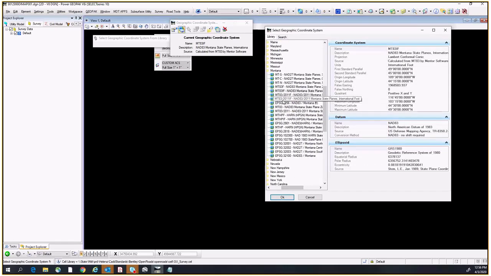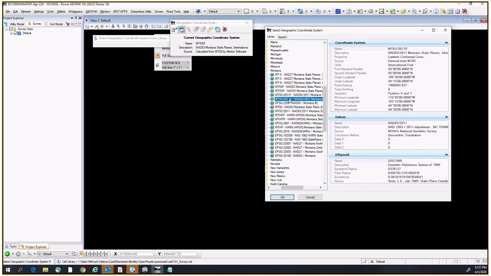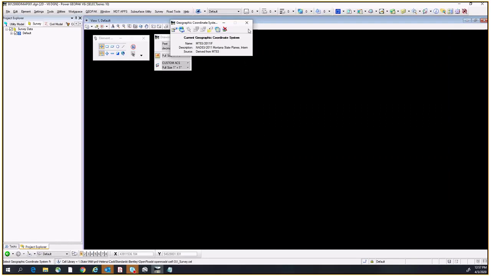And the one we want is this MT83 2011 IF. That's NAD83 2011 International Foot. So we're going to pick that. Make sure you don't pick the US foot one. Nothing that we do should ever be surveyed in US survey feet, so we definitely want this International Foot one. And then we'll hit OK. Now that's all ready to go, and we can close out of this geographic coordinate system box.